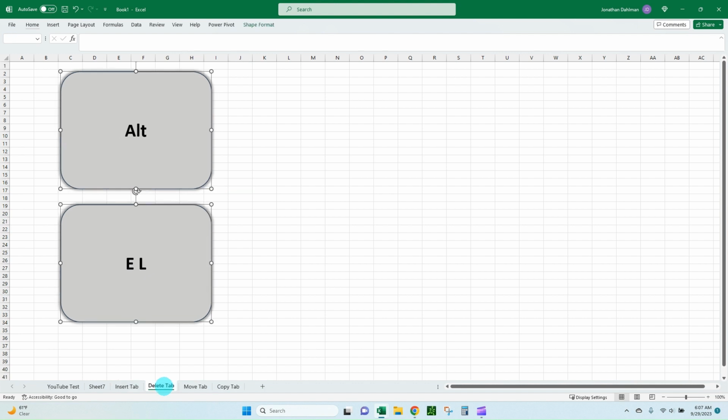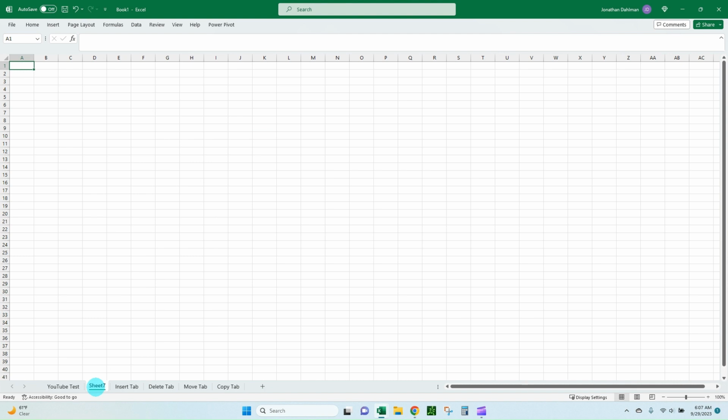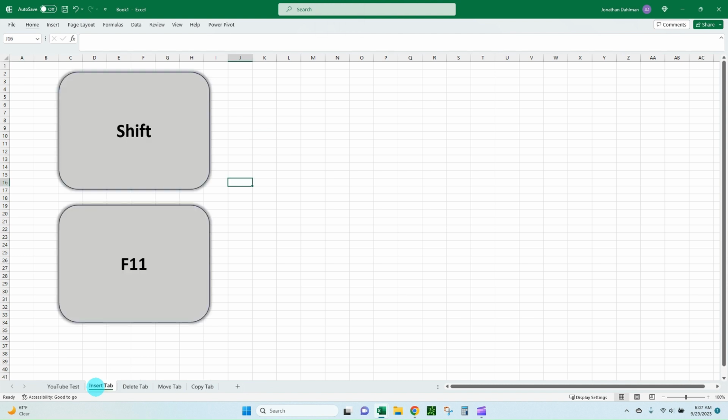And then the next one, we'll go page down. We got Alt EL to delete a tab. So this is extremely helpful. Instead of having to right click and then go to delete, you can just do Alt EL and we can delete it. So let's go delete that sheet 7, Alt EL, and it's gone. So another easy one. It's just Alt and then do E and then L. So you don't have to hold down E and L at the same time. Just cycle through them, E, then L.